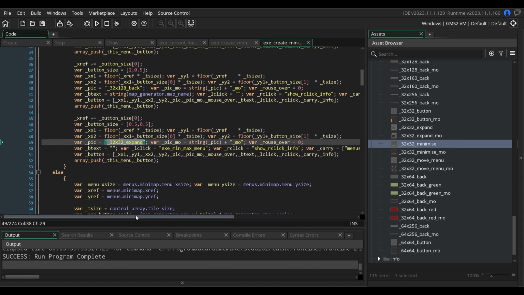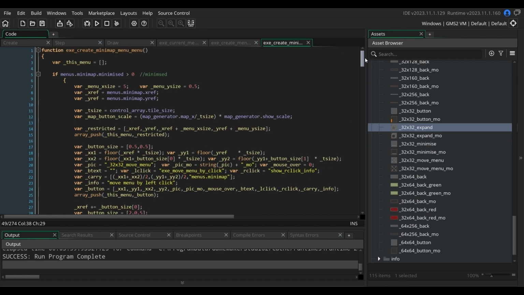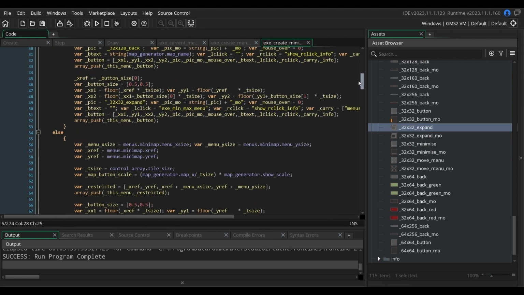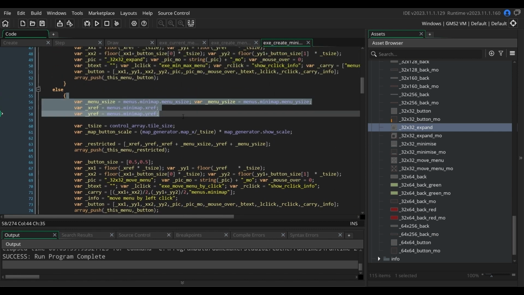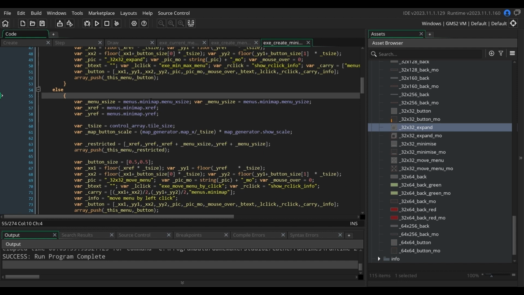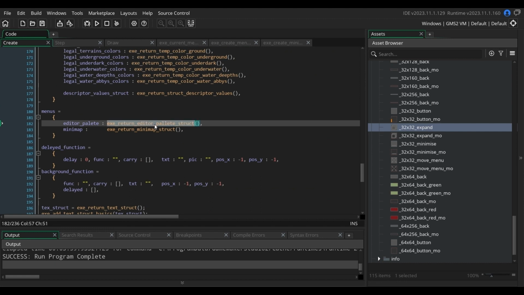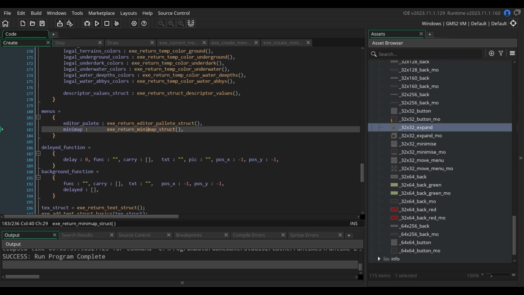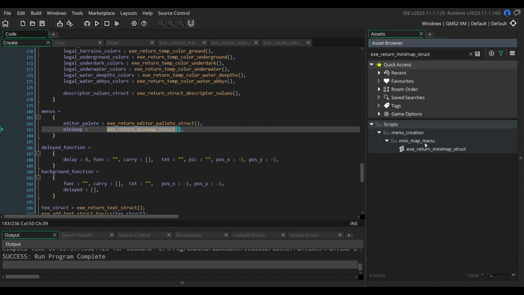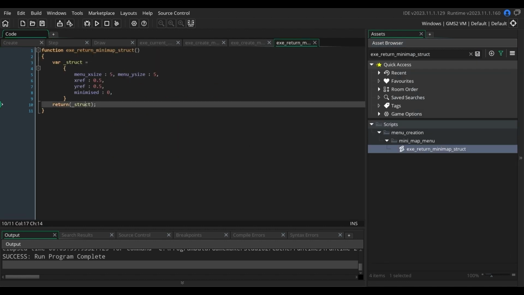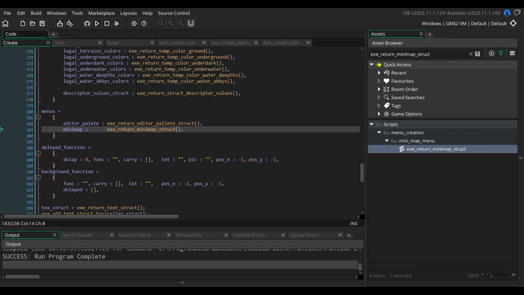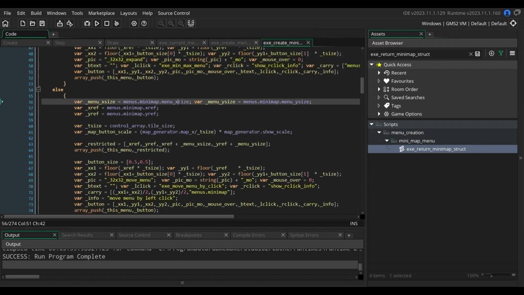And this is expand button, so obviously this is this one, which can maximize the menu. And in case menu is not minimized, so it is maximized, we are going here and we have same process. We are taking x size, y size, so these are values change in this struct. This is our struct, which have such name, and we are referring to menus.